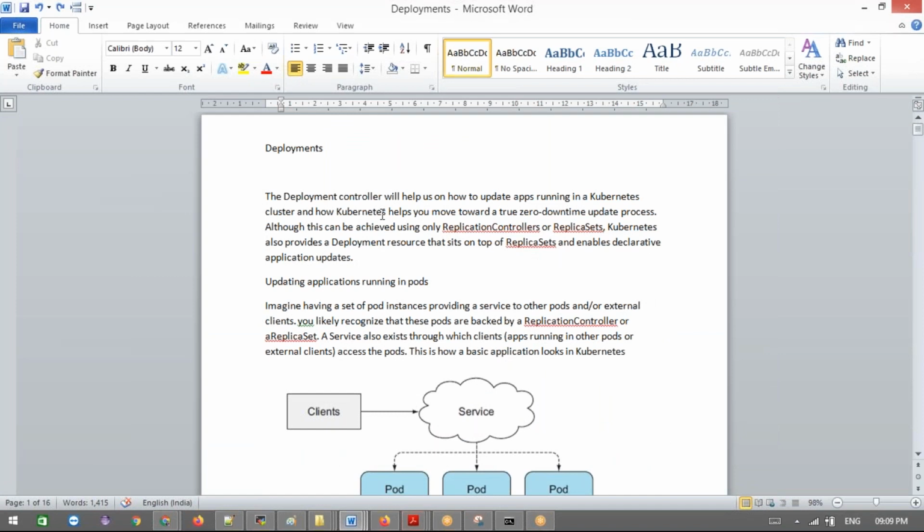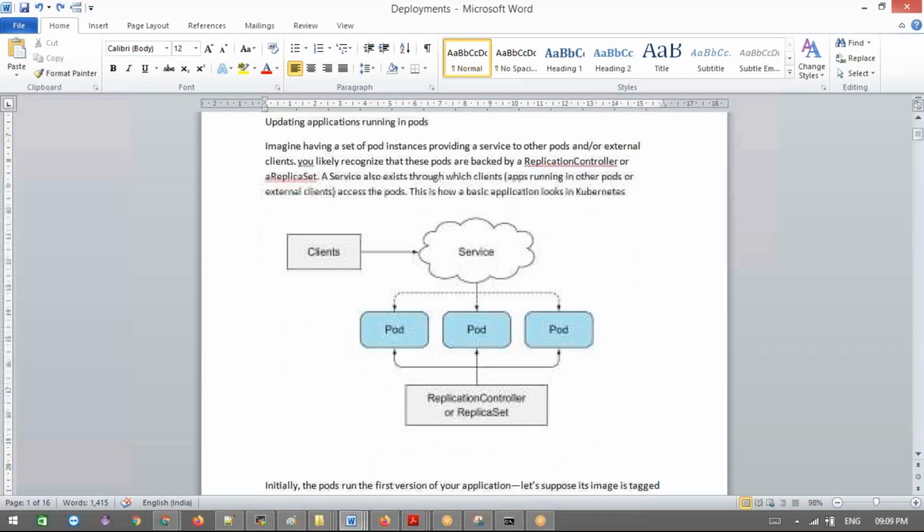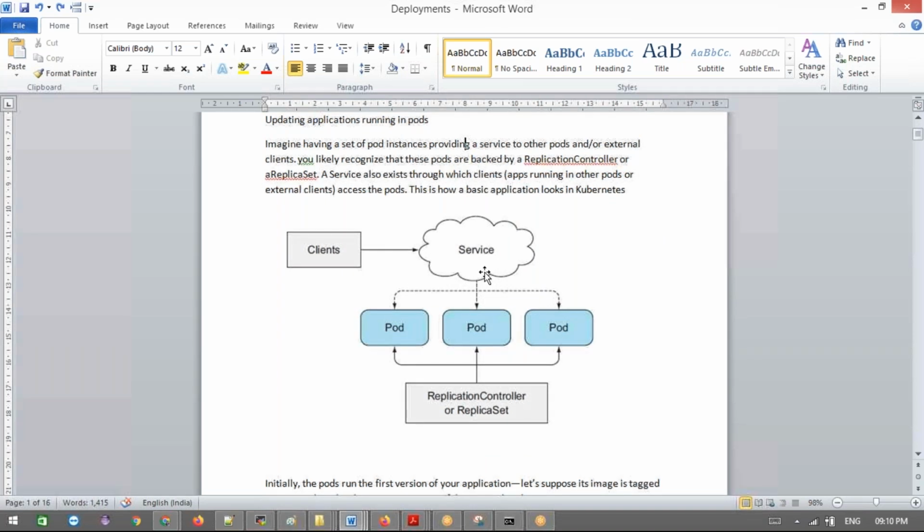You guys can read all the documentation, whatever we discuss is the same thing there. For example, let's say I'm just discussing the diagrams. Okay, let's say your client accesses through the service object, and each pod is running our application. This application is run through the replica set or replication controller. Again, what is the difference between replication controller and replica set? Replication controller is the old way to create objects. Replica set is the latest, okay, and both serve the same purpose.